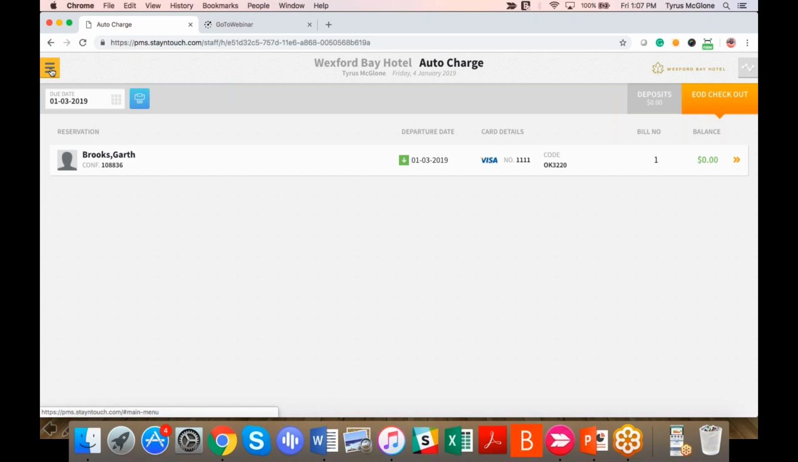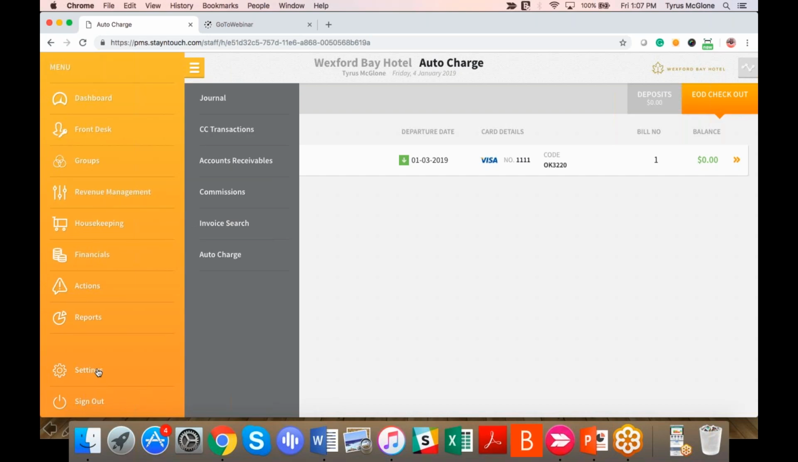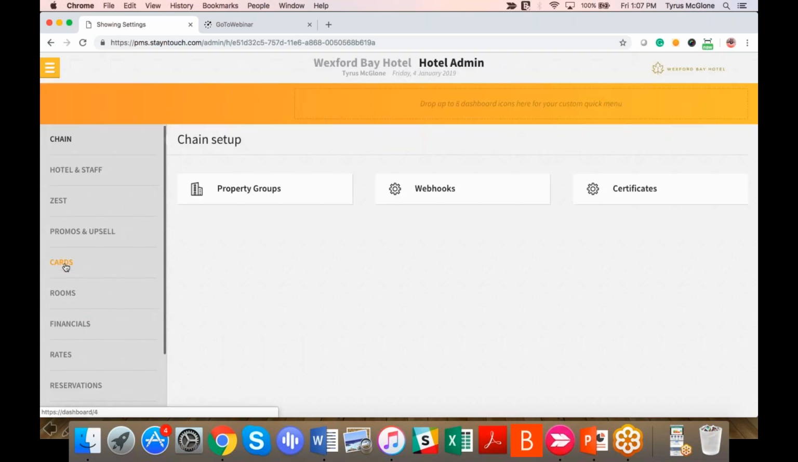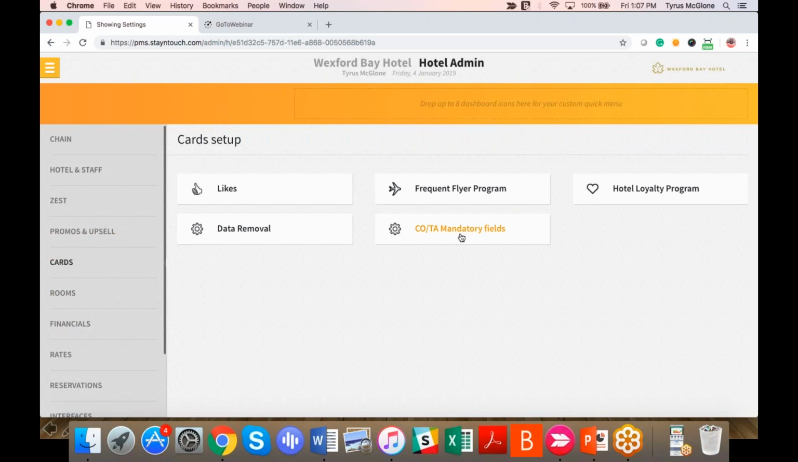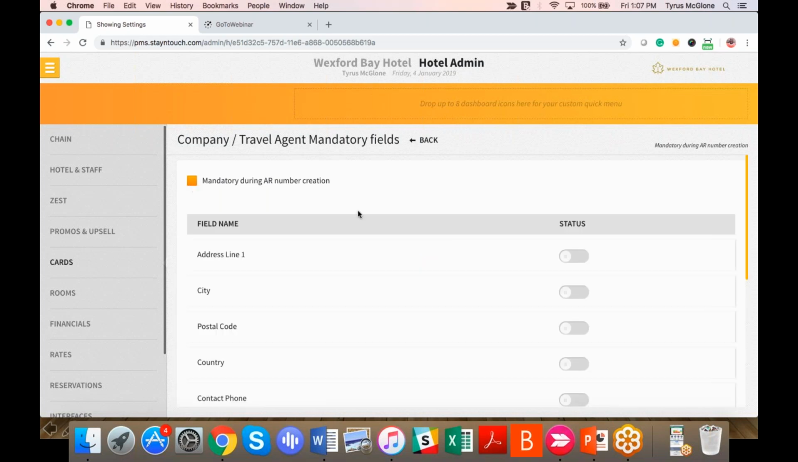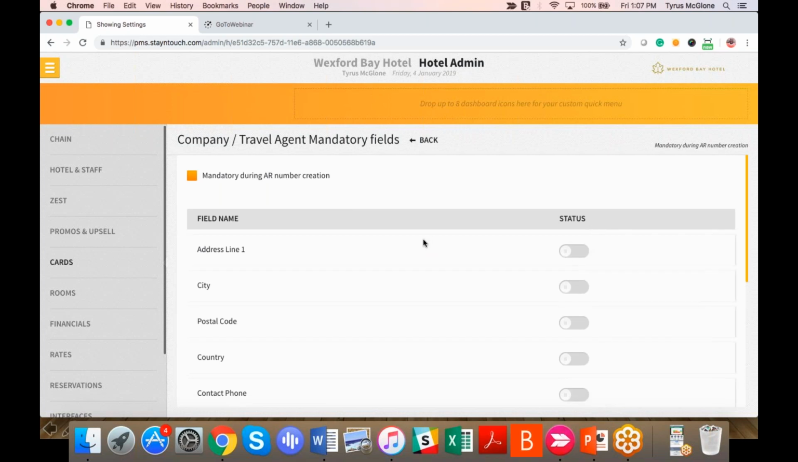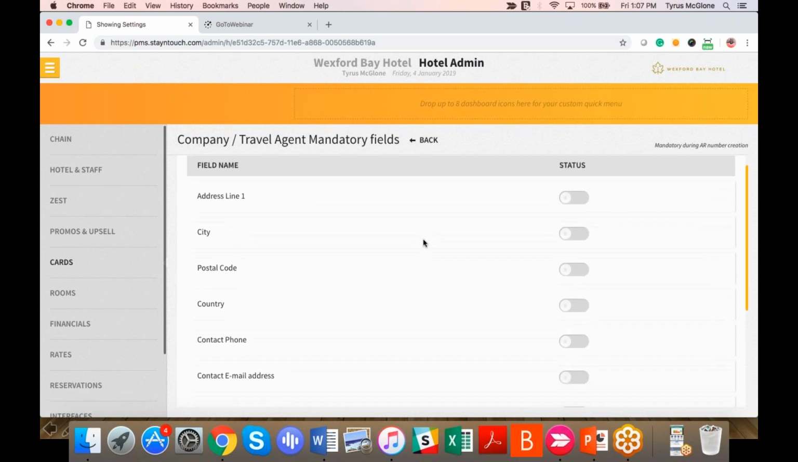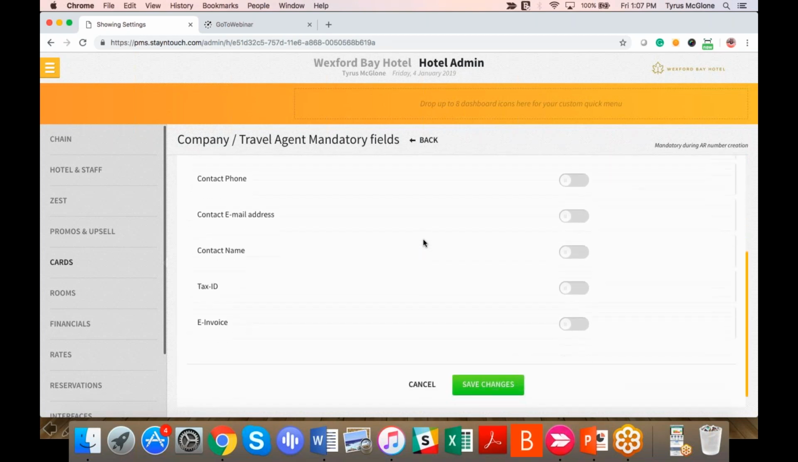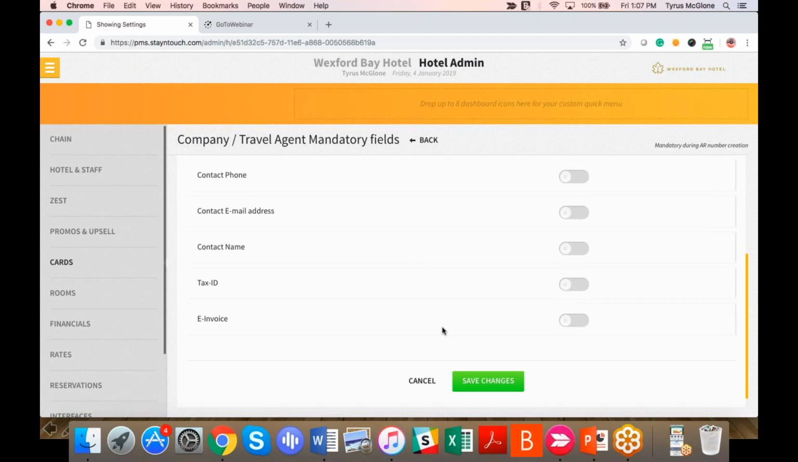So I will proceed to menu, settings, and you have the card option here, and then you have the company AR mandatory fields. If I select mandatory on AR number creation, you will have a drop down of all of these demographics. So you have the address line 1, city, postal code, country, contact phone number, tax ID, and E-Invoice.